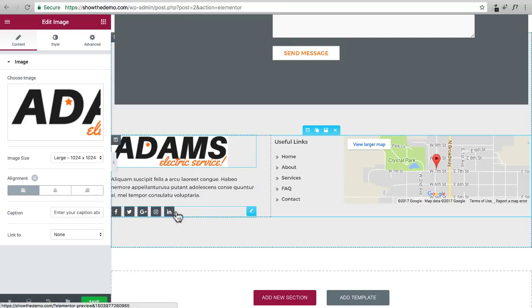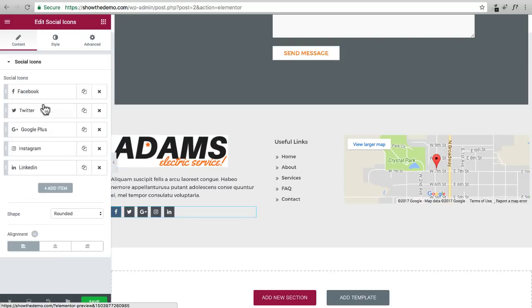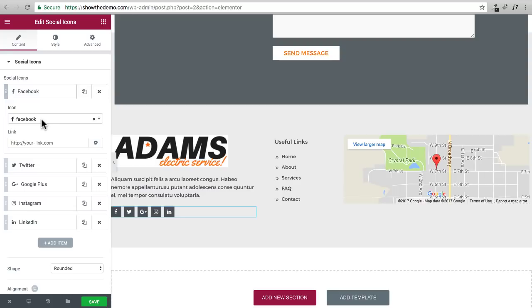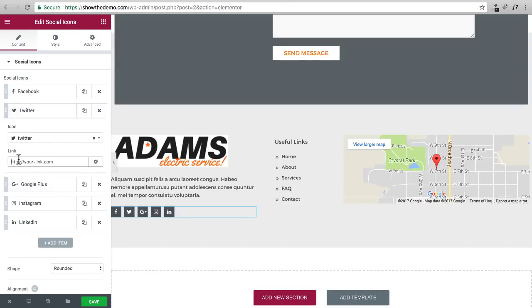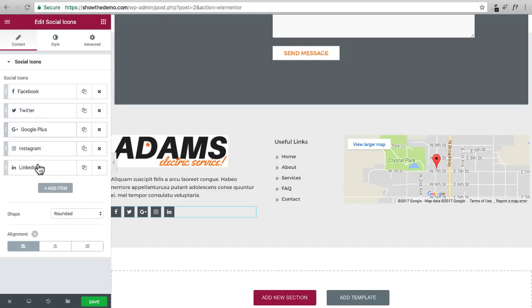These social icons are really cool. So if you click on one of them, here is the social icons module. It is showing all the various social icons. You can add as many as you want. You can even duplicate them. And if you want to change the specific link for each one, all you do is click on it, and right here you put the link to your Facebook page. See that? And then you click on Twitter, and you would change the link to go to your Twitter page. And the same for all of these.